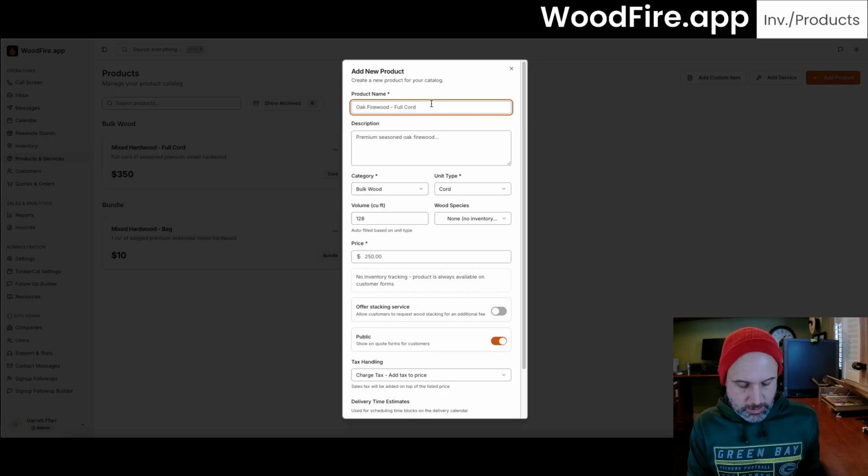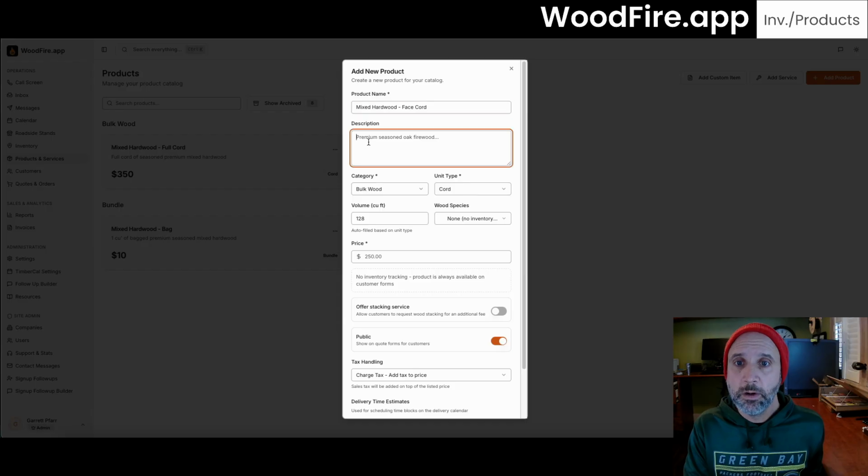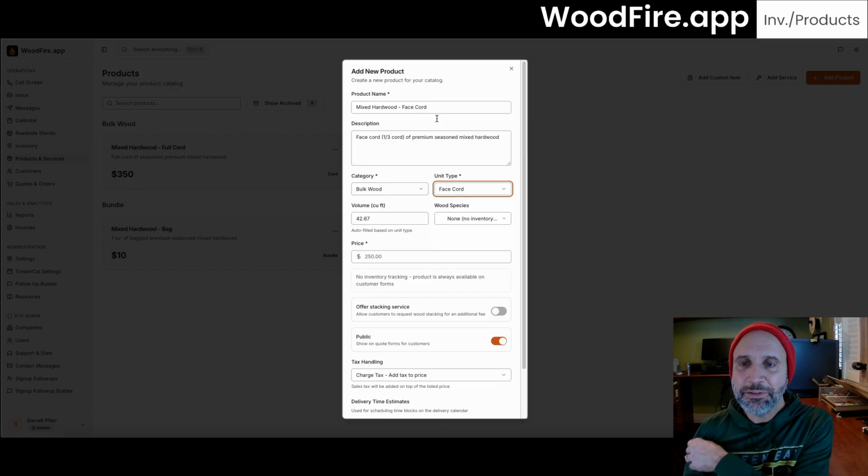Let's do another mixed hardwood. Face cord. So, face cord. And you can define it as 1/3 cord of wood. Premium seasoned mixed hardwood. Now again, I understand that this may not be legal in your state to call it this, but I'm just going through it here.